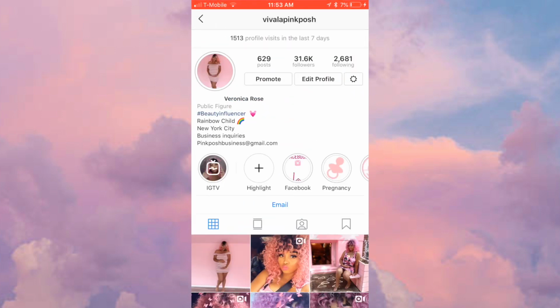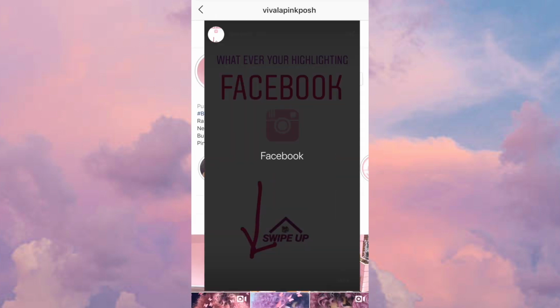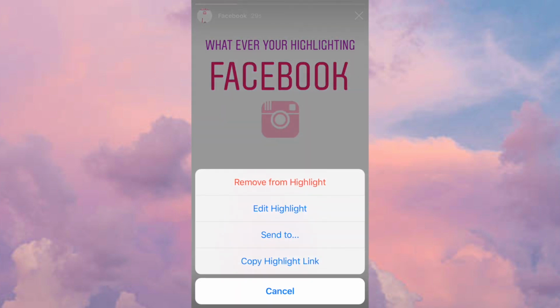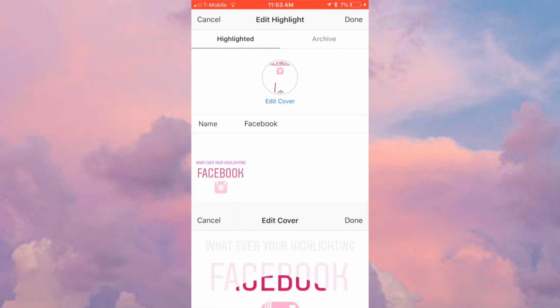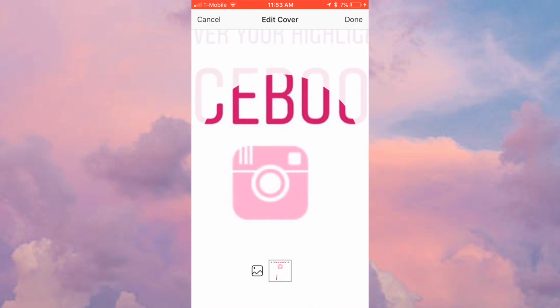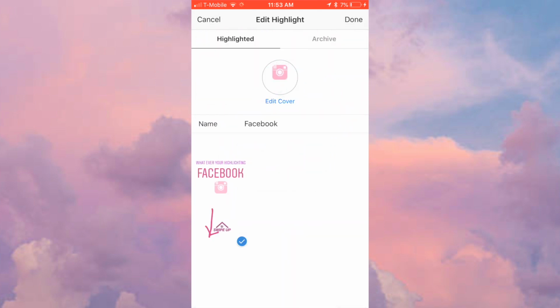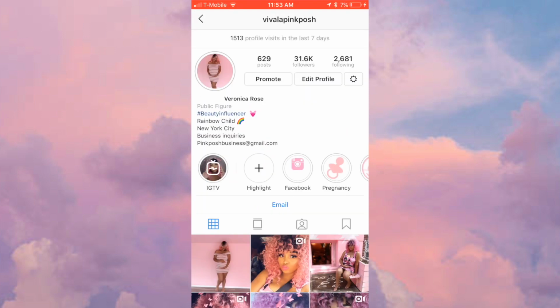Then you're going to go to the highlight that you just added onto your profile, which was that Facebook one. And you're going to go to edit highlight, and then you're going to go to edit cover. Then you're going to zoom in on that logo and make sure it's nice and centered. You don't want it to look all over the place. You want to make sure it's perfectly centered. And basically that's how you create a new highlight, guys.